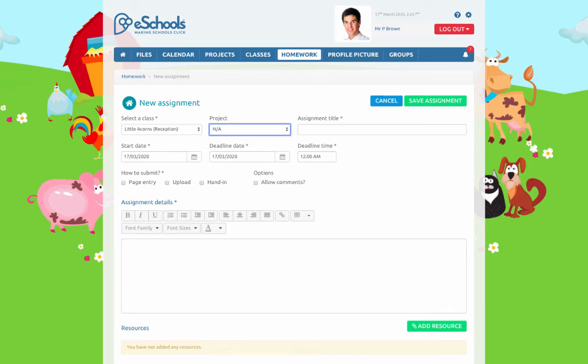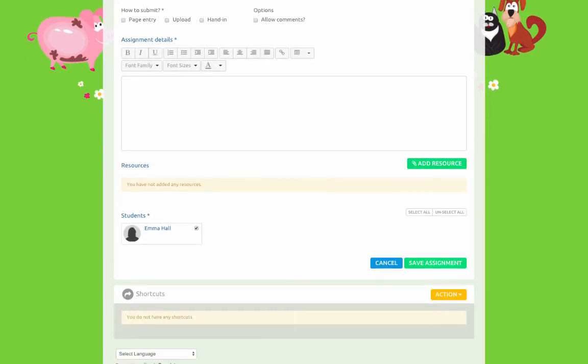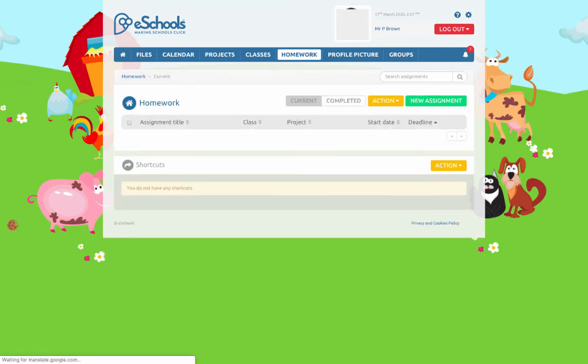Put your assignment details in the box down at the bottom, and then add some resources if necessary by clicking on the green button on the right hand side. You can select the students it's going to go to, so you can select all of your students, or you can select a smaller group. Click Save Assignment, and that will go through to the student.